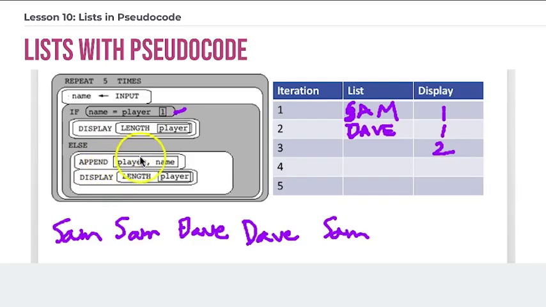We're going to append player name. We're going to append Dave again. Okay, and this time we're going to display a new length. Now the length is 3.